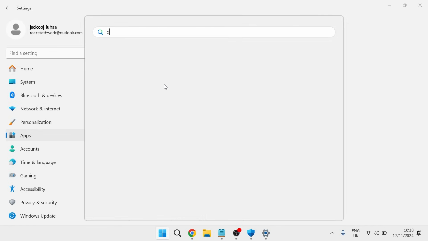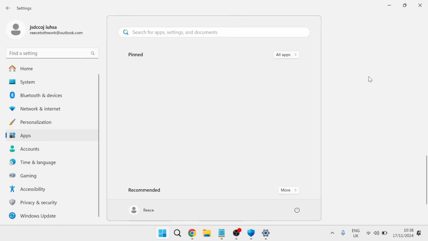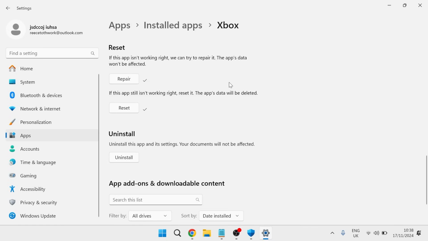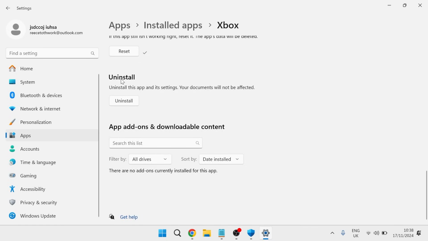So you can now try launching back up the Xbox app and checking to see if that's now fixed the issue. If you have tried everything and it's still not working, you can try uninstalling and reinstalling the application. This is kind of a last resort, but again, it can help with download speeds.